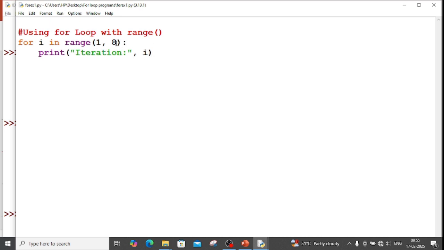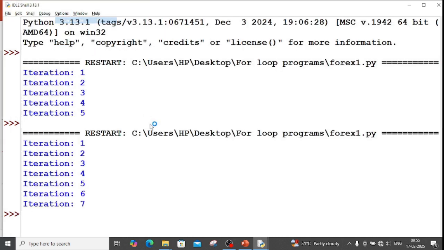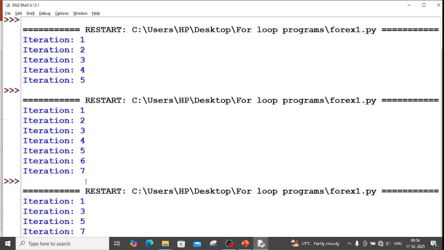Now suppose we give a third value, 2. What is the meaning? Starting one is the starting point, up to the end, which is 8, and then the increment of 2. Then what iterations will be taking place? You can see it here. What will the range be? 1, then 1 plus 2 is 3, iteration 3; 3 plus 2 is 5, iteration 5; 5 plus 2 is 7. These are increments of 2.